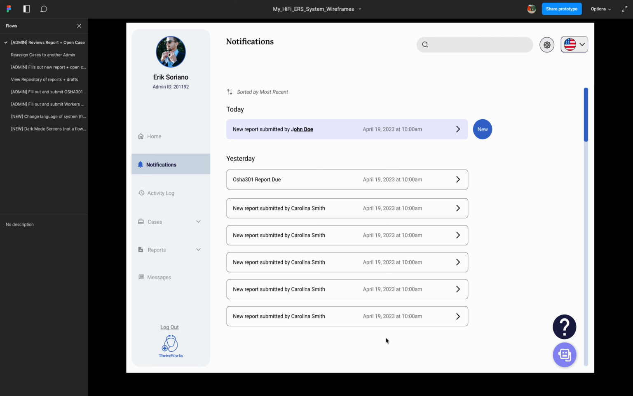Walking through some of the flows of my prototype for the error reporting system. Most of the tasks I did were from the administrative side. So the first one I'll start with is when an admin reviews a report notification.